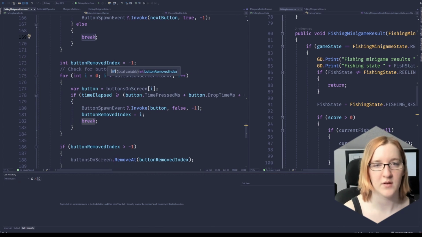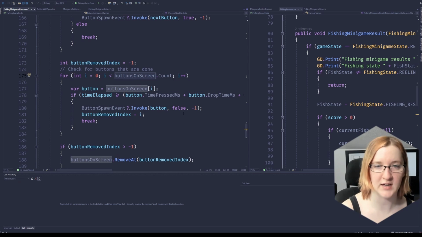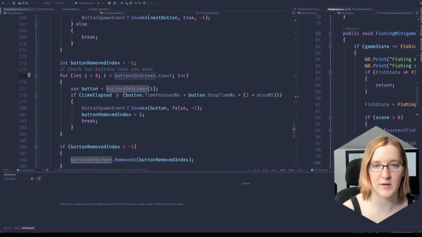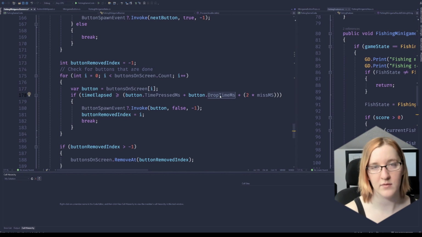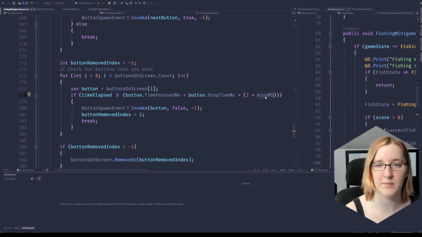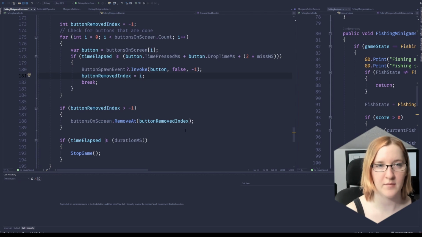Then here, of all the buttons that are on screen, we check if they have finished their trip down the lane. We check if the time elapsed is greater than the time they're supposed to be pressed at, plus the time it takes them to get down the lane. I've also added double the miss amount to give it a little bit of wiggle room. After that, we tell the UI to get rid of it, and then we get rid of it here. Okay, easy enough.